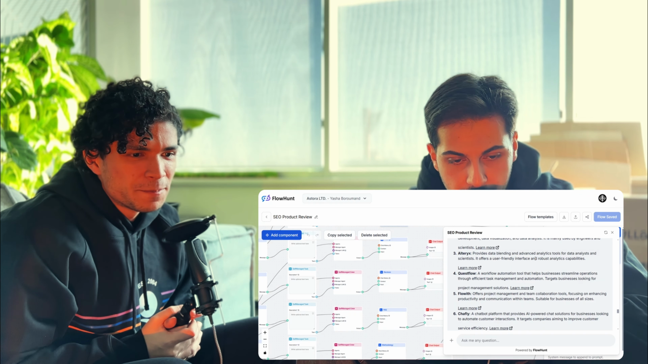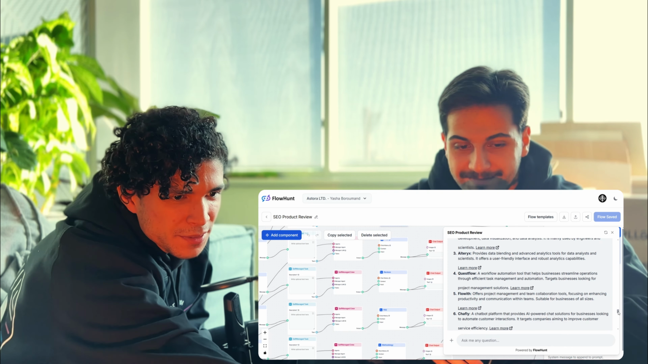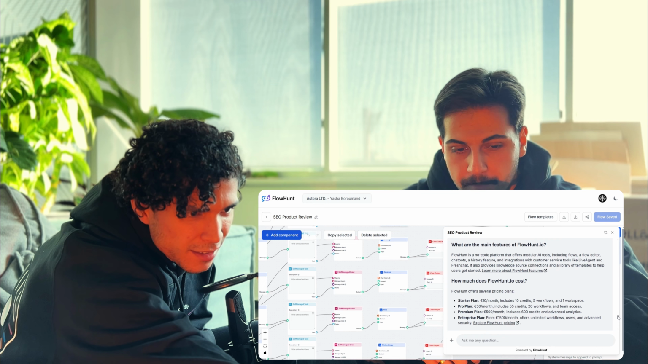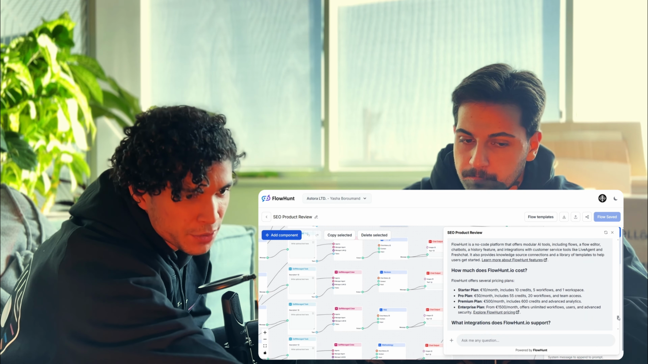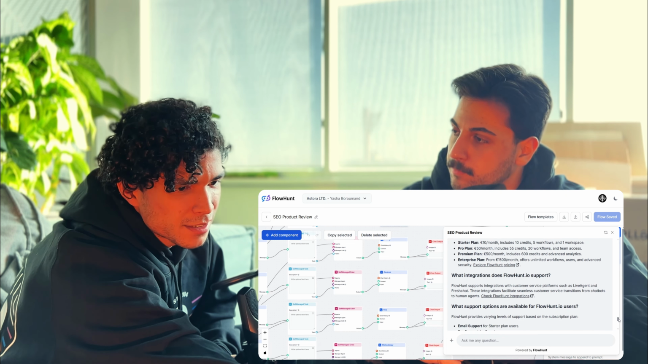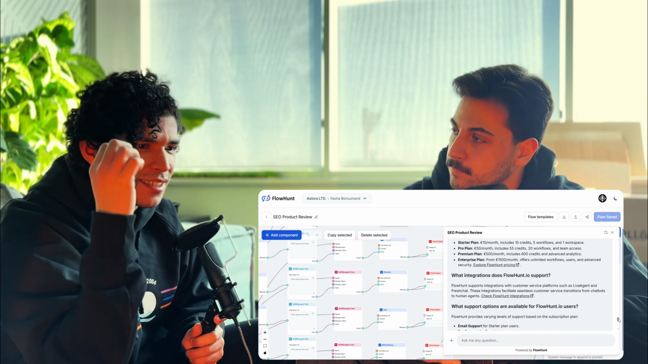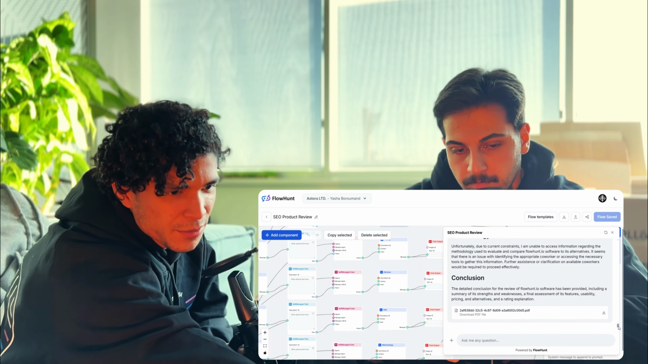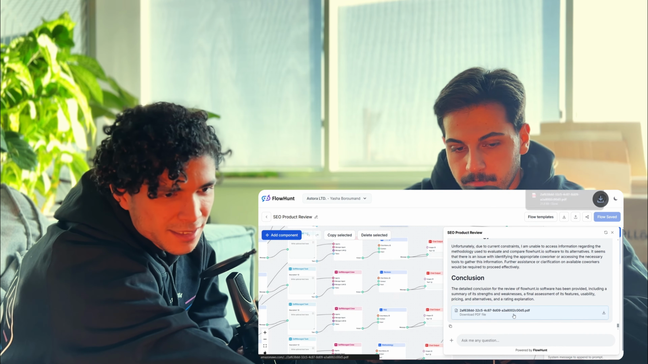Interesting. And then the FAQs. These FAQs are actually from Google. So it searches in Google, and Google has a FAQ snippet, so it gets it from there. So this is actually what people really ask.